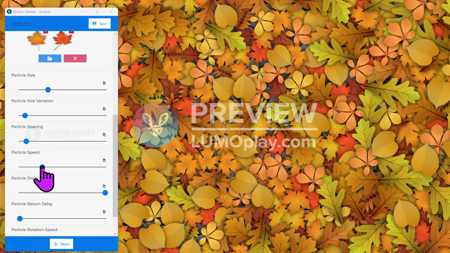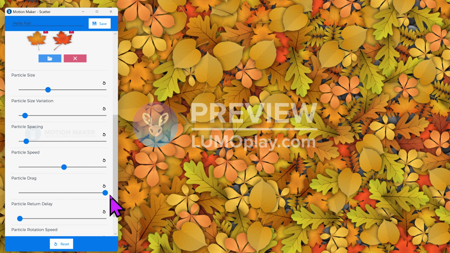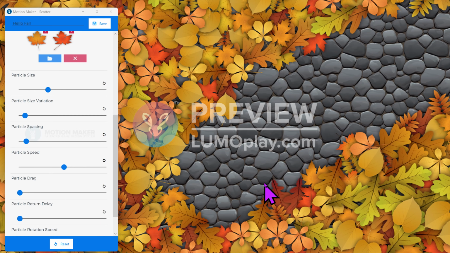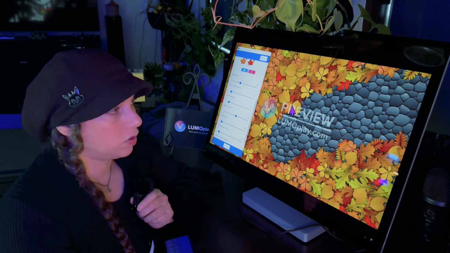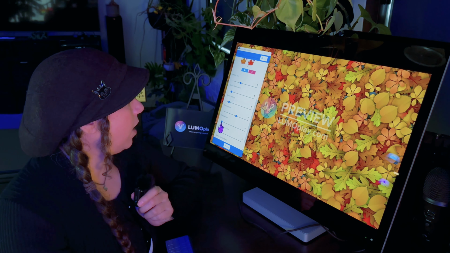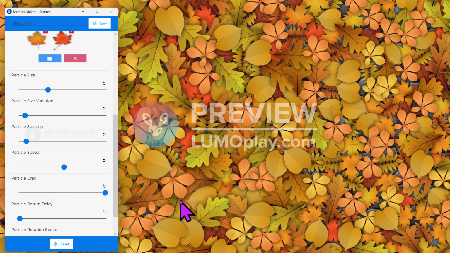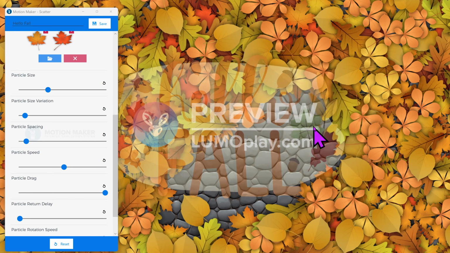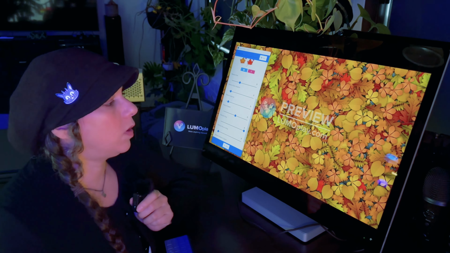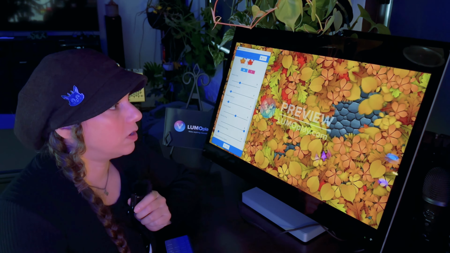So we're going to turn the speed down a little bit so it's easier to see this. I'm going to turn the drag all the way down, and you can see that those leaves just go. They're just gone now, and it takes a while for them to come back. If I turn that drag all the way up, then instead of creating a giant wind that pushes them out of the way, you're just kind of nudging them.